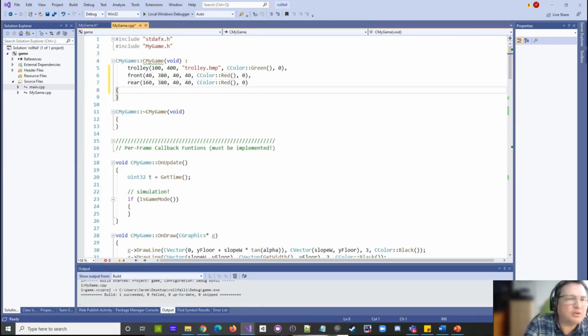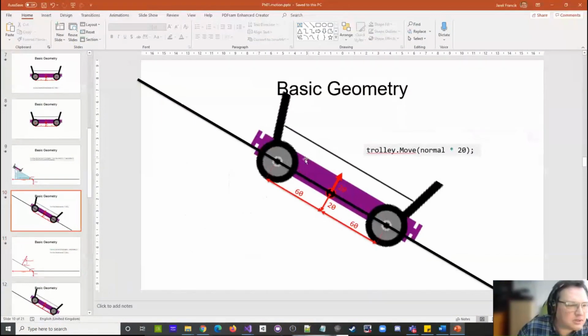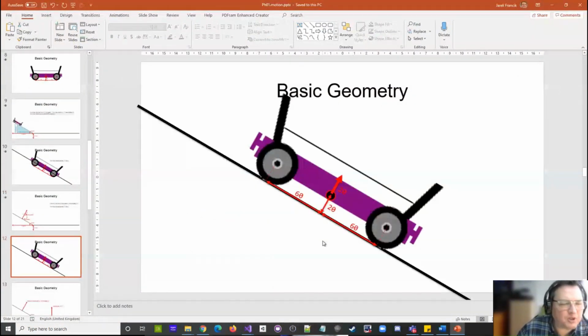So here we have the initialization of the front and the rear wheel. Please note, first of all, the coordinates. The coordinates are based on this simple geometry. Let's just imagine it's not rotated yet. The wheels are 20 points, 20 pixels below the original pivot of the trolley.